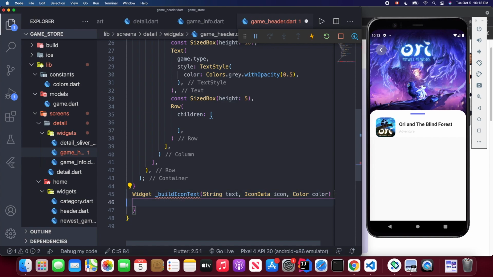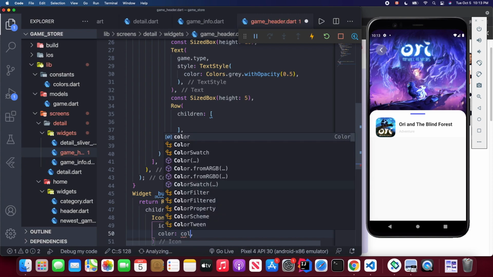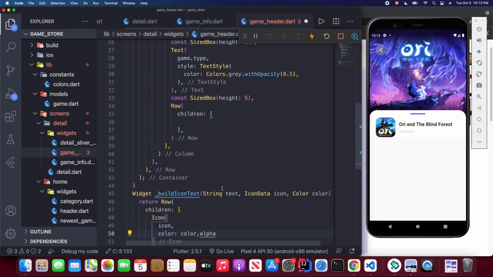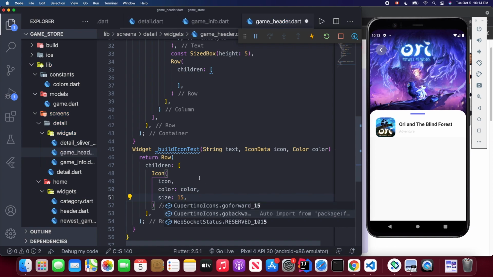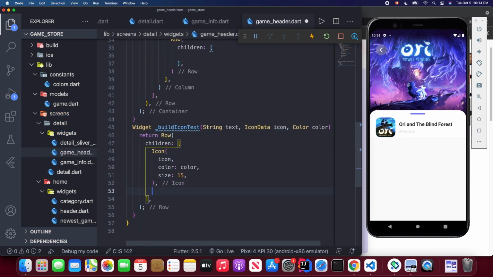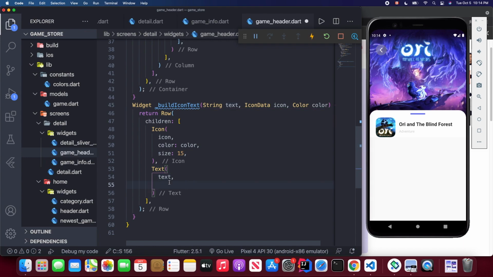Okay, and you're going to return a row. So inside this row we have a children attribute, and we're going to have our icon and text, right? For the icon, we can just use the parameter icon, and also for color, we're using the parameter color, going to pass, and also change the size. 50 is enough, so that's for our icon.